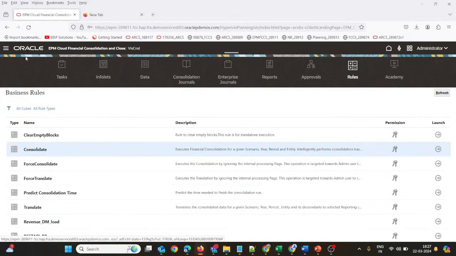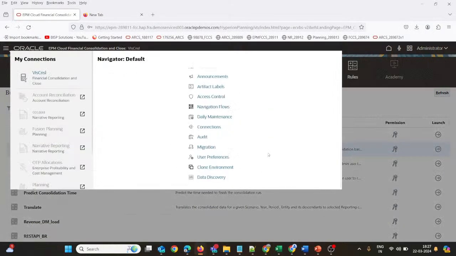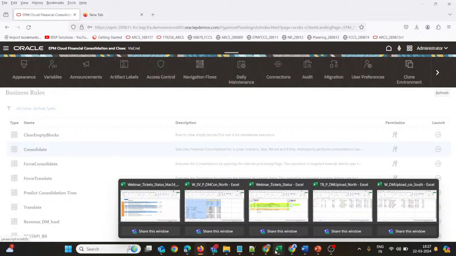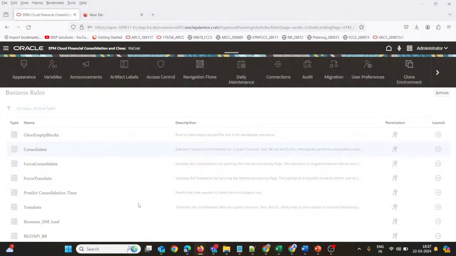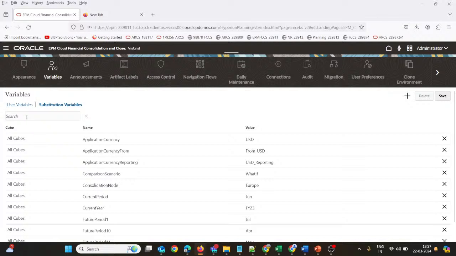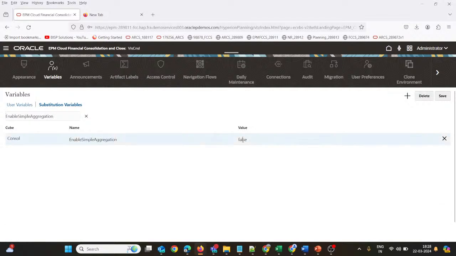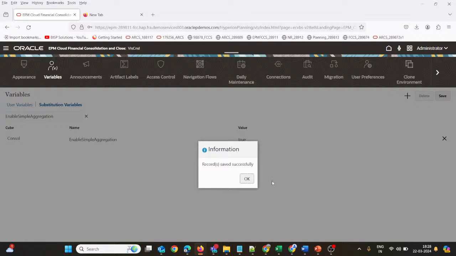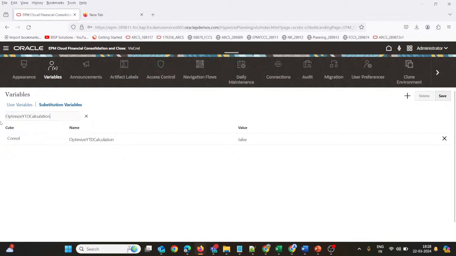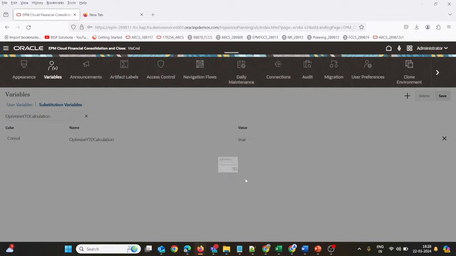Now we will go to our substitution variable and apply that substitution variable, enable that one. We'll set the value as true for both the substitution variables which we have created. So first one for enable simple aggregation: under substitution variable select that one and set the value as TRUE, and just save this one. It has been recorded successfully. Next, optimize YTD calculation. Make it true also and save this one. So we have enabled these two.